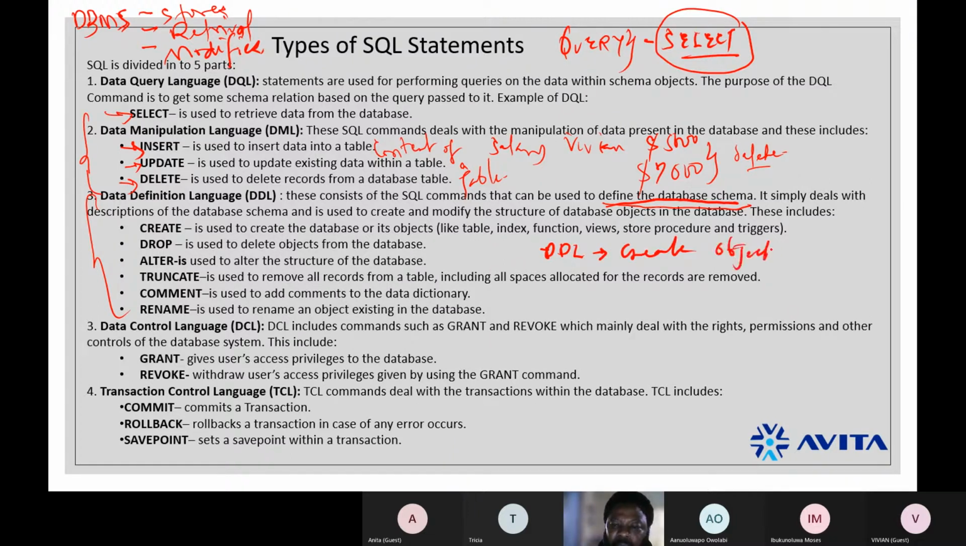Objects in the schema. We use DDL to create objects in the schema, or to manipulate objects in the database schema, right? It simply deals with the description of the database schema and is used to what?